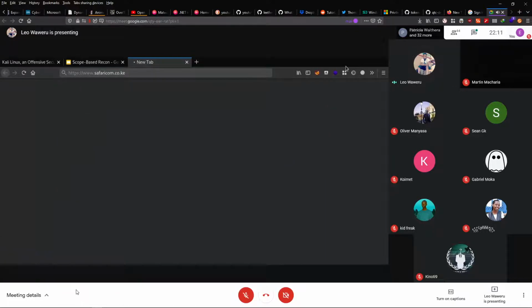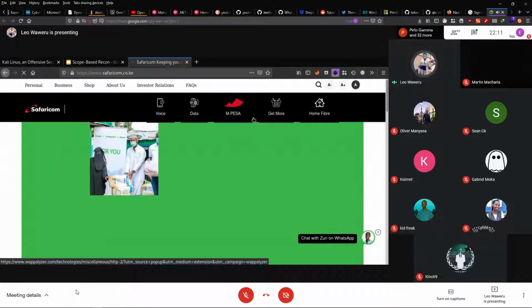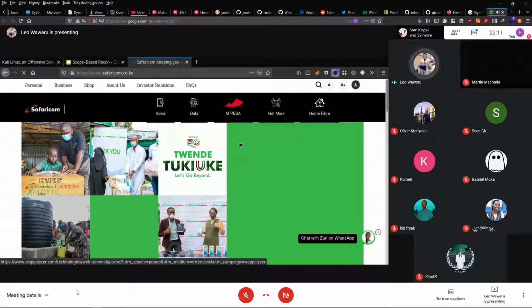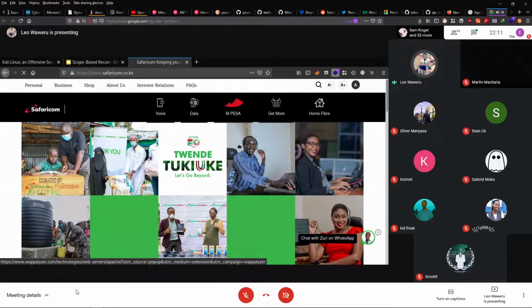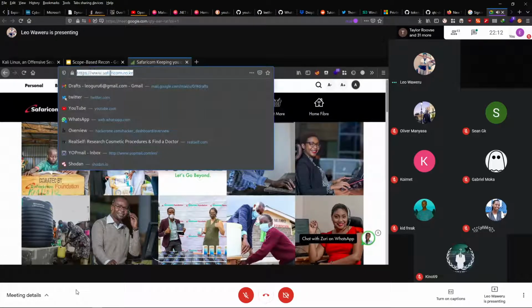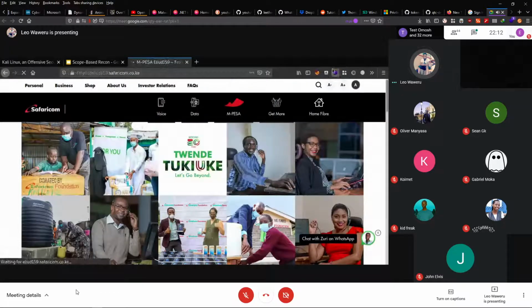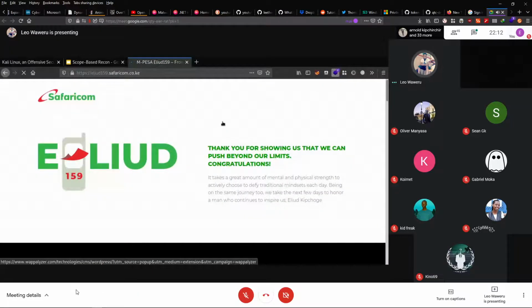A very good example here, let's see safaricom.co.ke. I hope everyone can see this. On the website, it shows you that it's running Apache, but it does not show you the version, but it's still telling you the technologies that have been employed on a target. Maybe let's say you want to go to Eliud159.safaricom.co.ke. It's going to tell you it's running WordPress. It is also the database is MySQL.